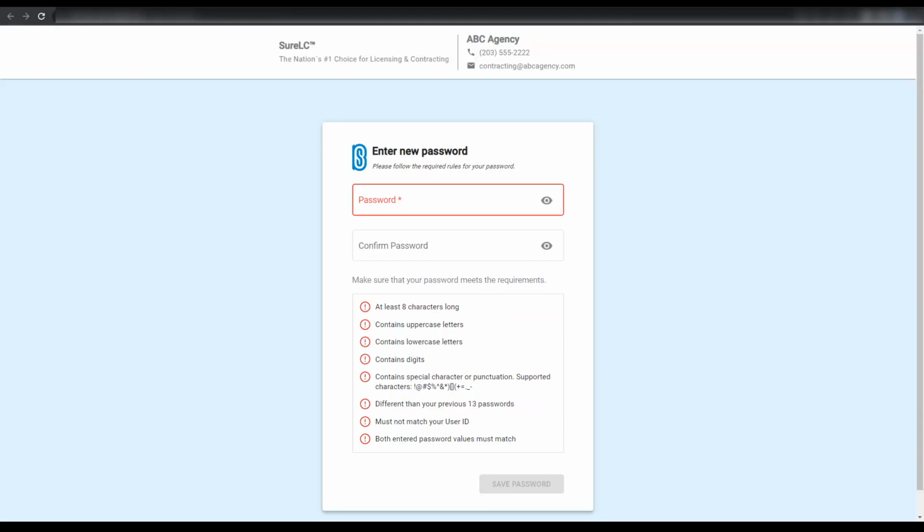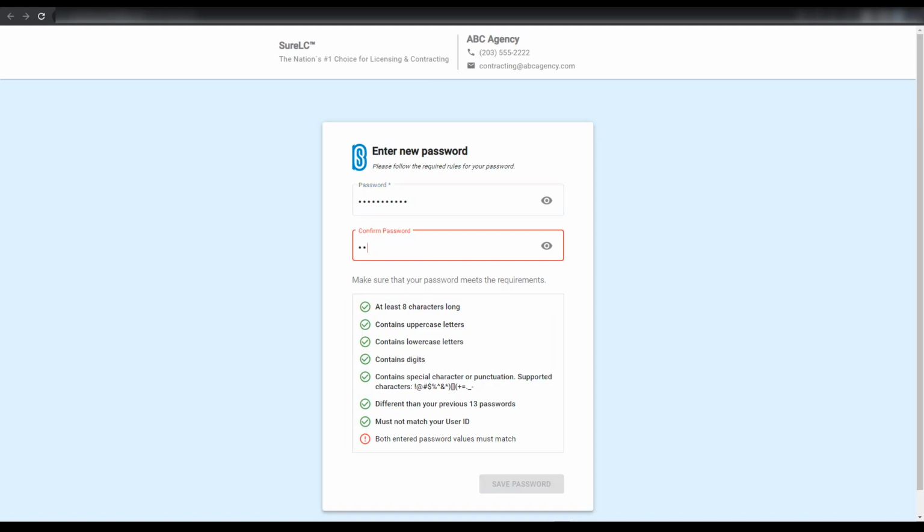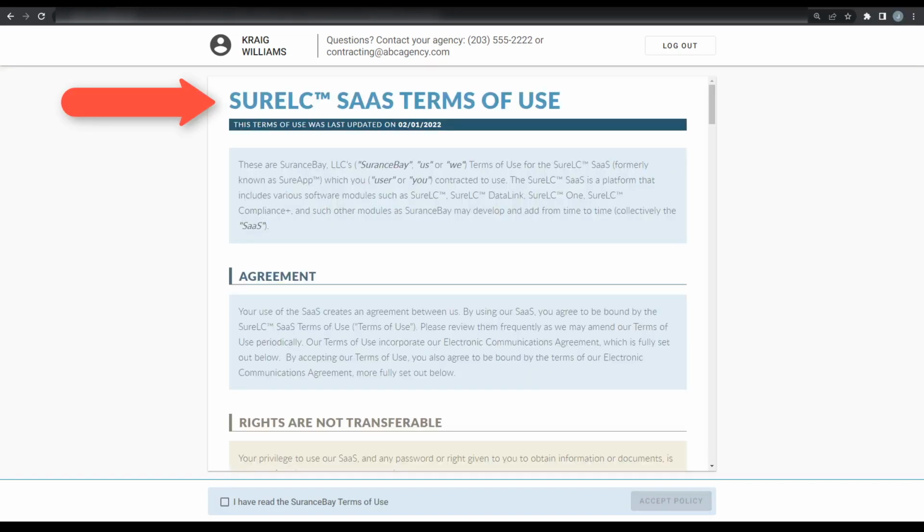Enter a new password by following the rules at the bottom of the page. Re-enter the password, and then select the Save button to finish. You'll be logged into your SureLC profile automatically. The first time you're logged in, you'll need to review and accept SuranceBay's software as a service and terms of use policies.